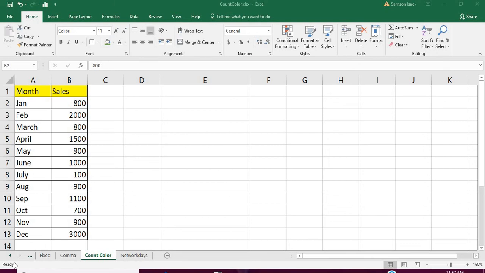Hi, welcome. Now I am going to show you how to count the cells based on the color of the cells. The color of the cell is the background color of the cell. But unfortunately, there is no function available in Excel to tell you what the color of the cell is.